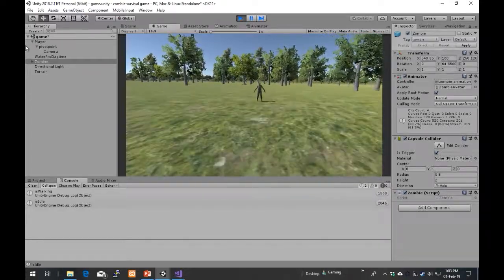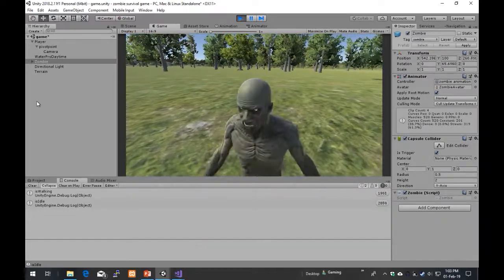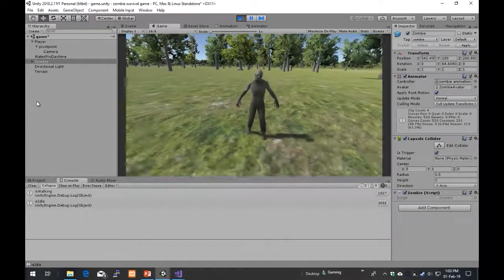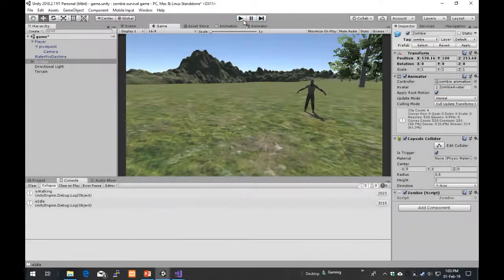The only thing that's not working is it goes into idle instead of attacking me. I'll figure that one out later. It's very strange, I don't know why he does that. I'll figure it out later.